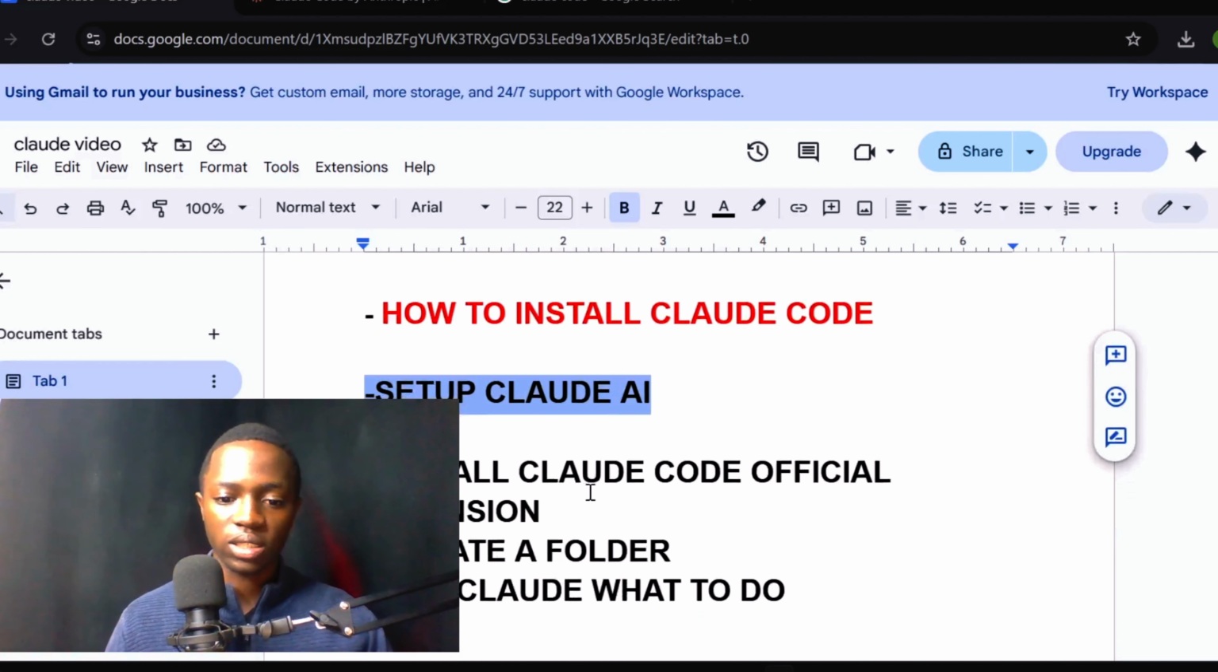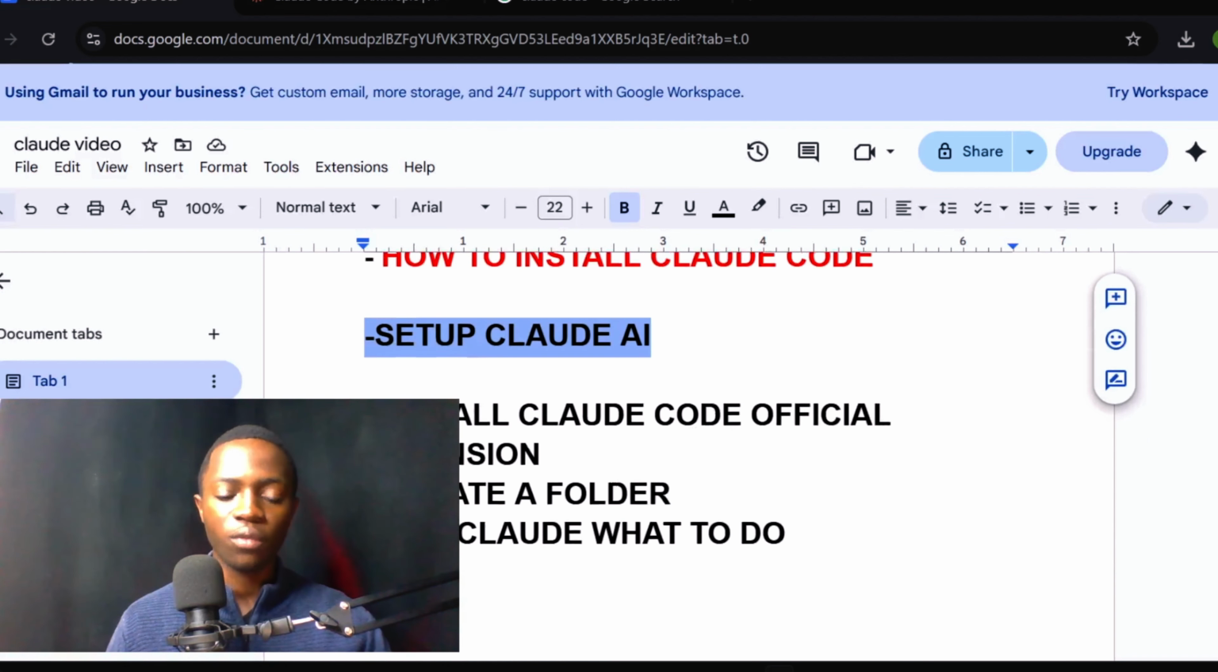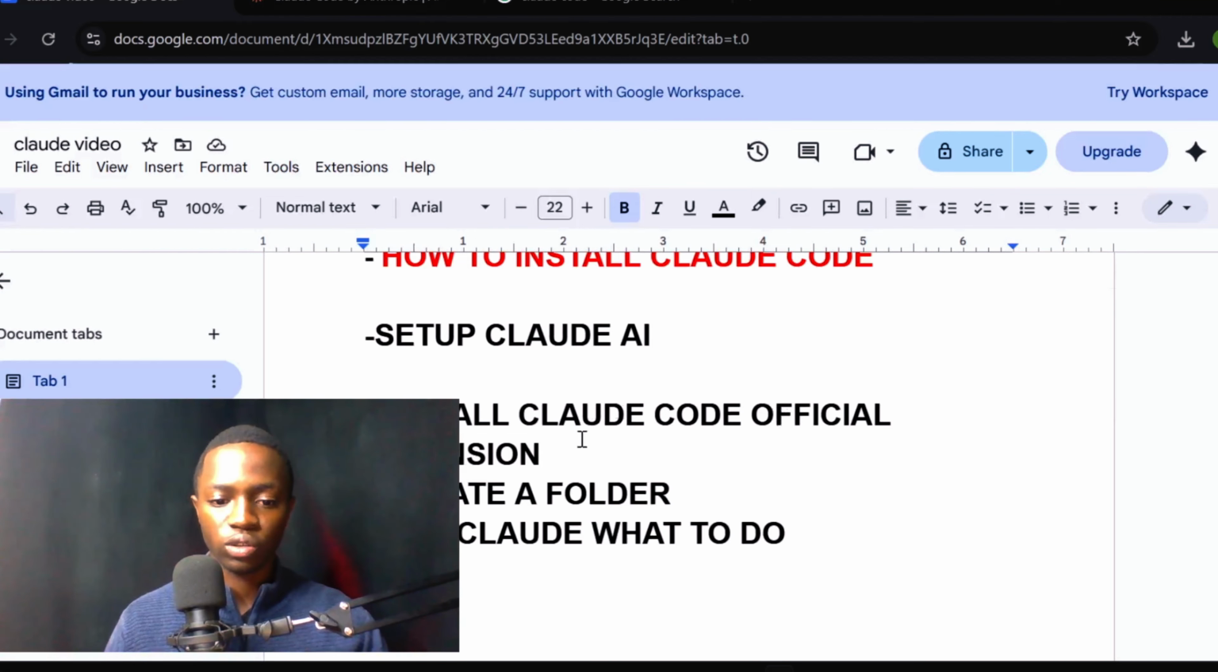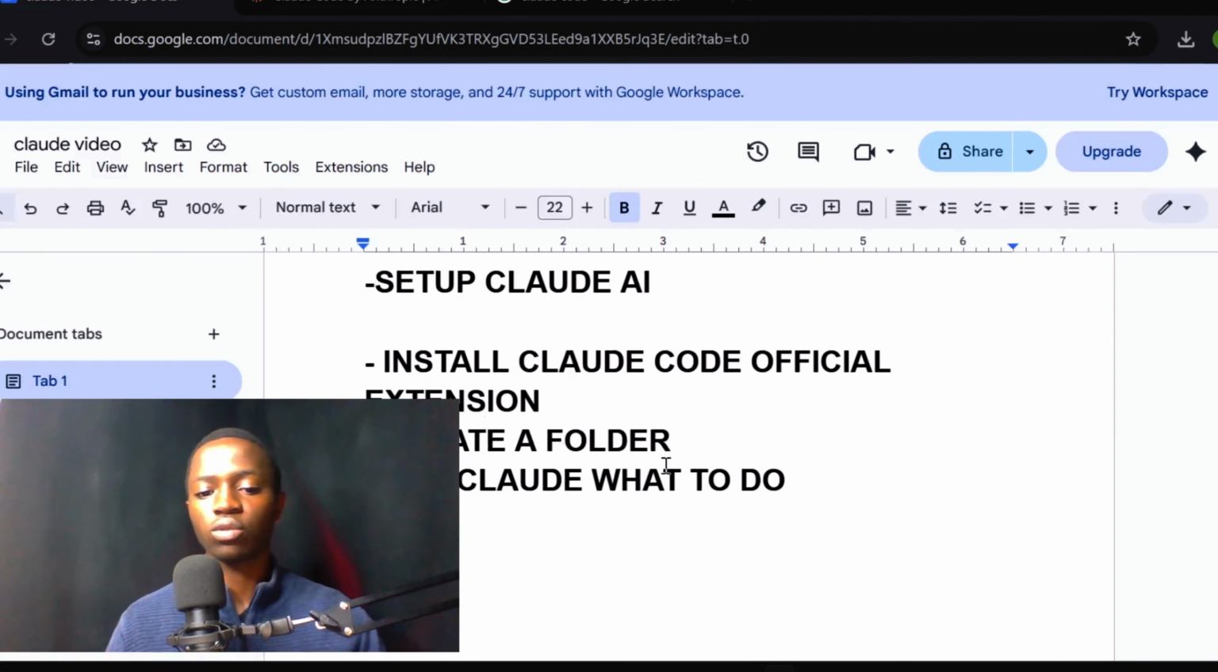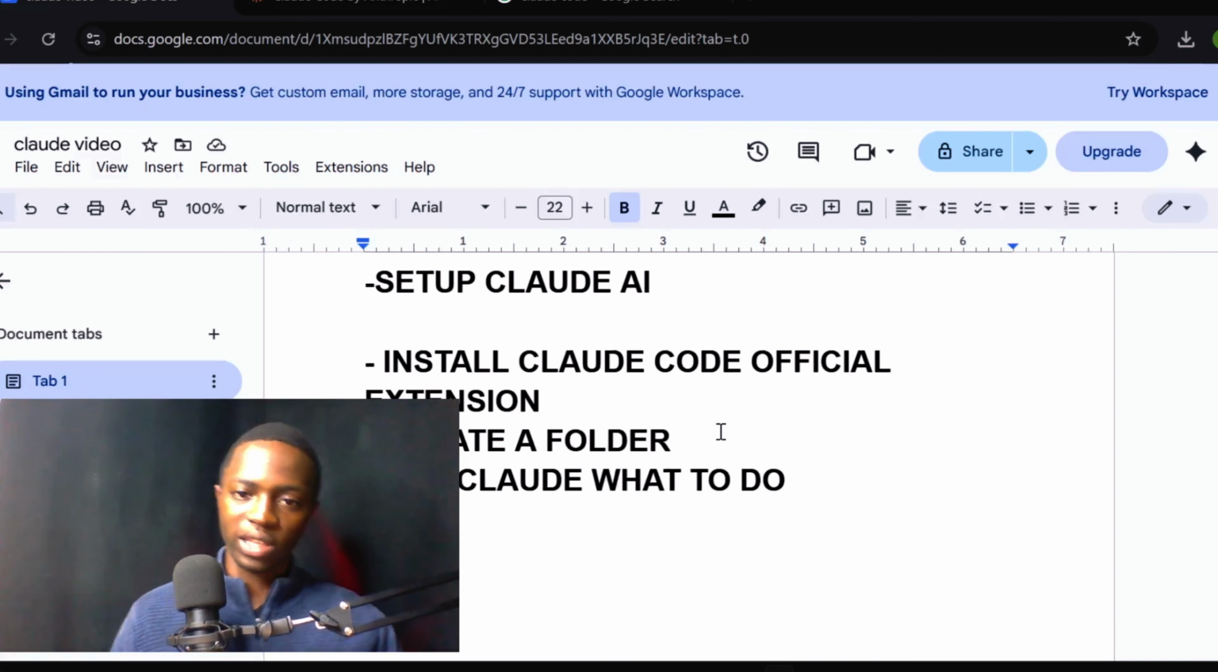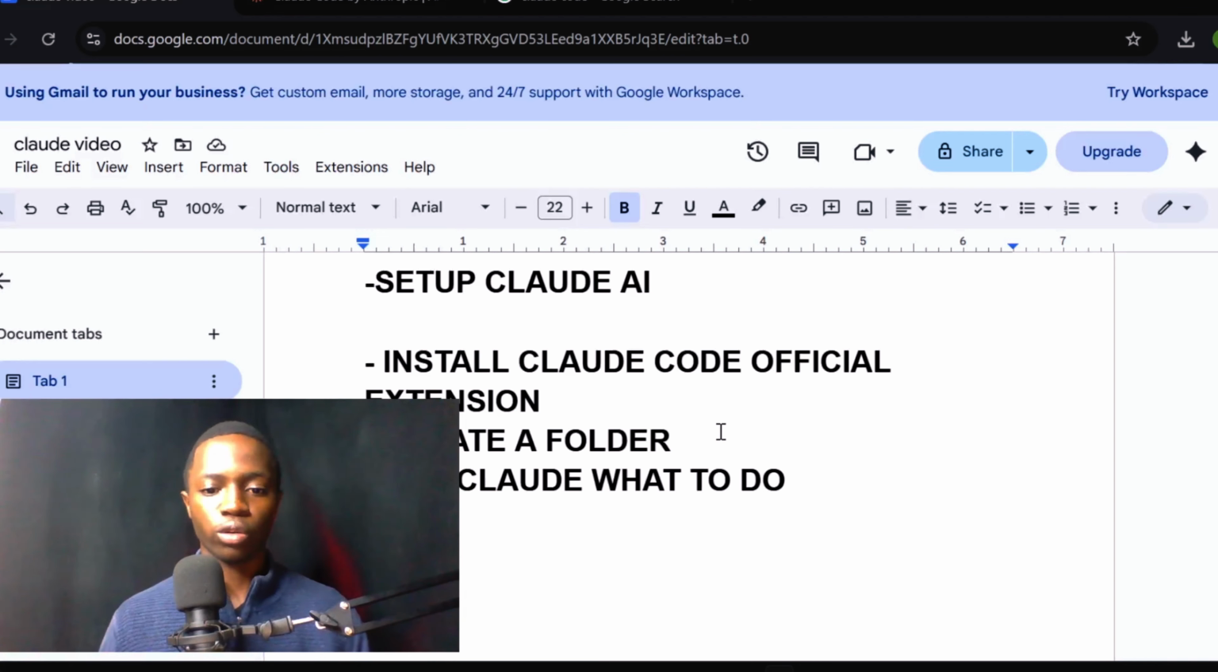So the third one is installing the Claude Code official extension. You're basically going to use something for you to be able to install this extension. And then I'm just going to run through how you can create a folder. And then the fourth one is just going to ask Claude Code what to do, and then we'll see if we can use Claude Code in this video to create something. I'm not exactly sure yet. Maybe it could be a website or an application, just a quick demo, and then you'll be able to see me build a live demo by the end of this video.